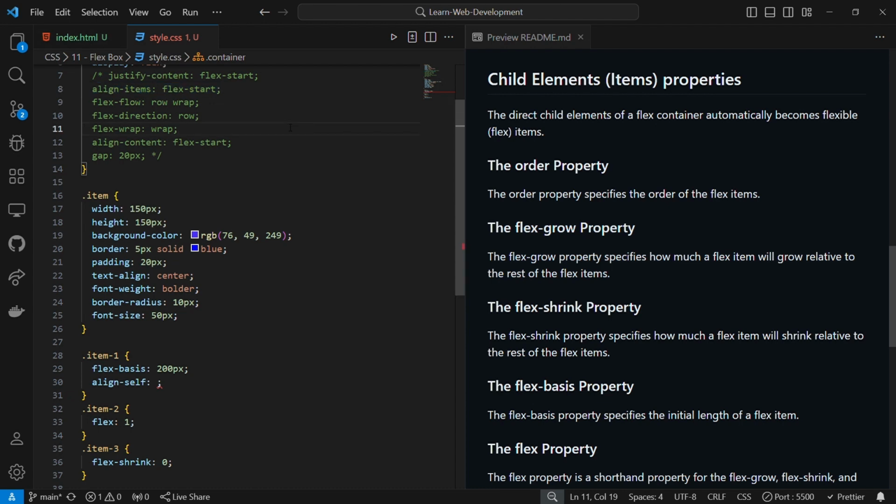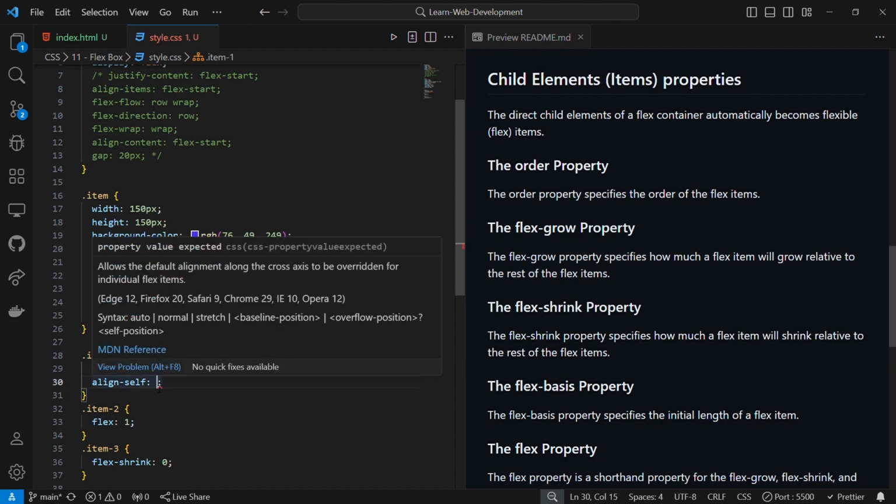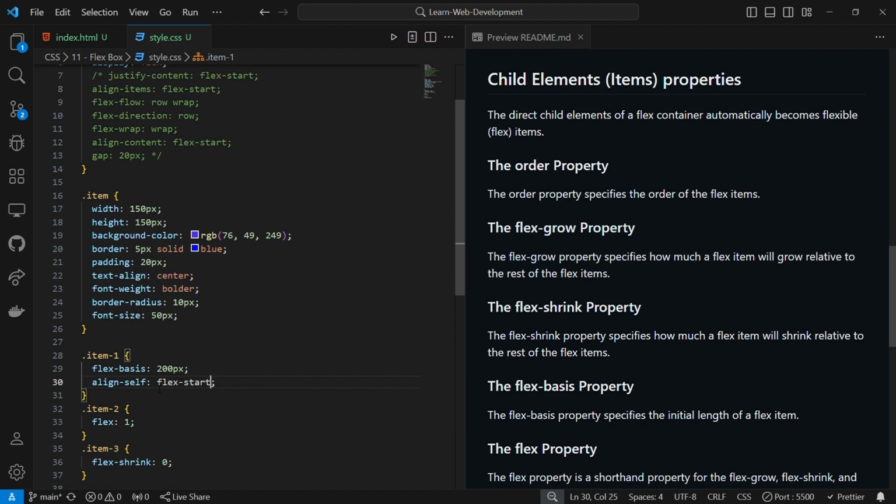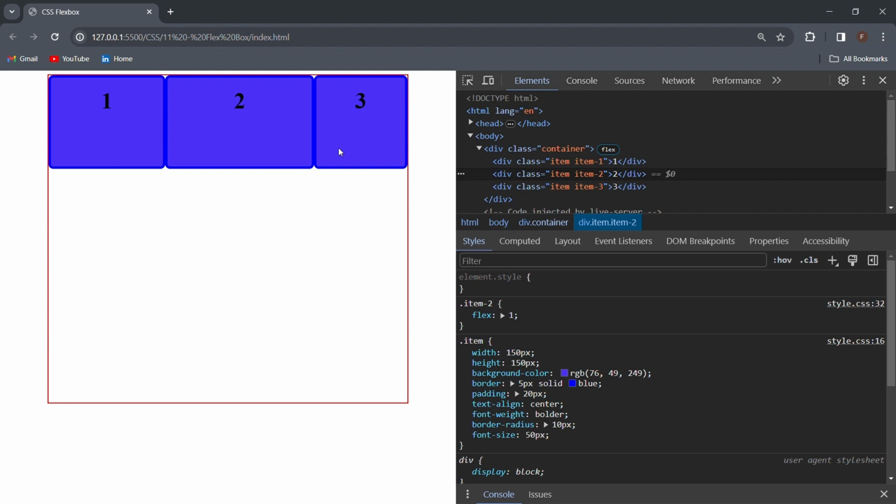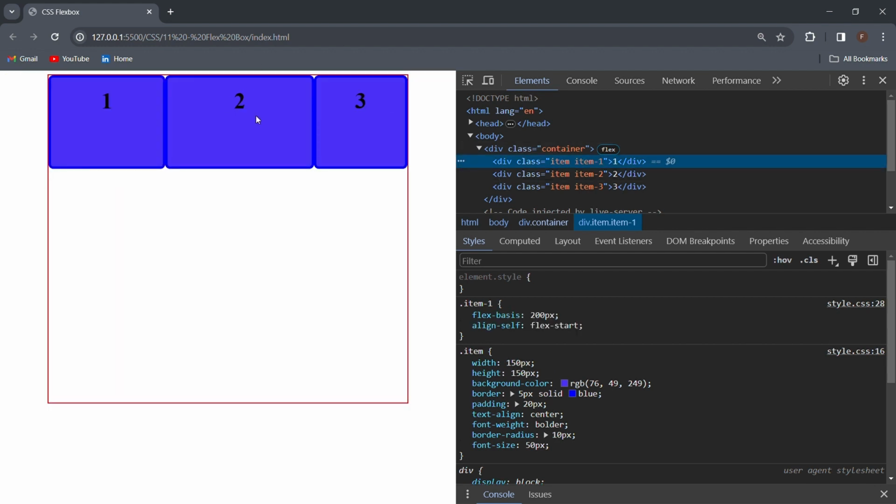Align items by default has a value of flex start, and align self also has the default of flex start, so I'll just leave it as flex start. Let's go to the browser and see how this will be. I'll change this value in the developer options. If you go to the browser, you can see that there's no change because I put align self to flex start, and that is the default behavior of that item. And all these three items have an align items value of flex start.